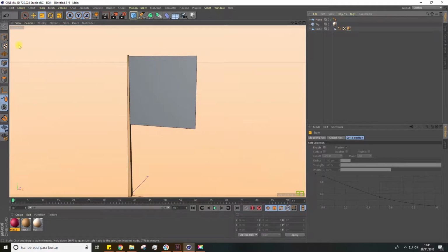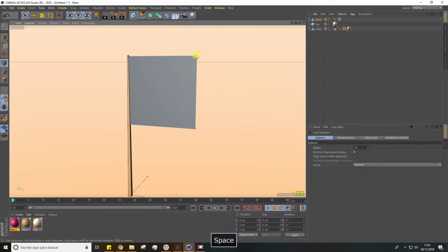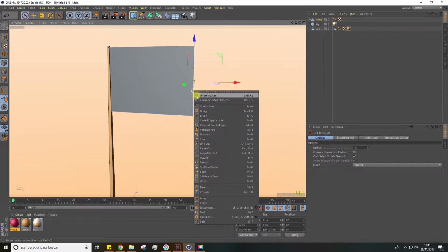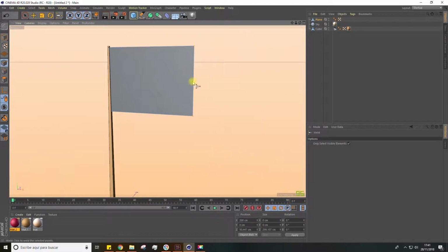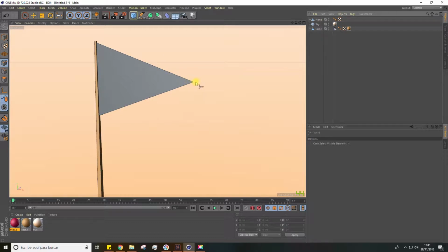Now we're going to make the plane editable with C or pressing this button. First of all, select the inferior edges to scale it down. And then select the edges of the right. Then right-click and go to Weld. After that, a little white point will appear in the middle. Click on it and the 2 edges will merge in a single one, creating a triangle.